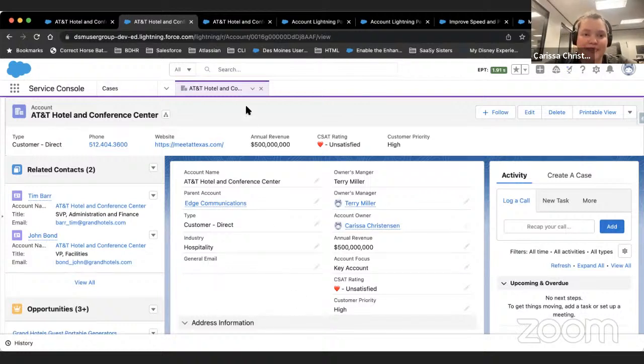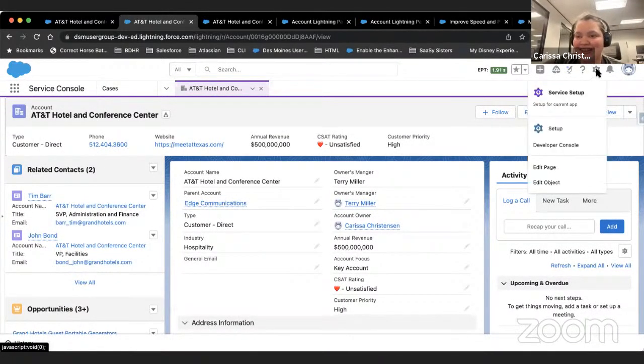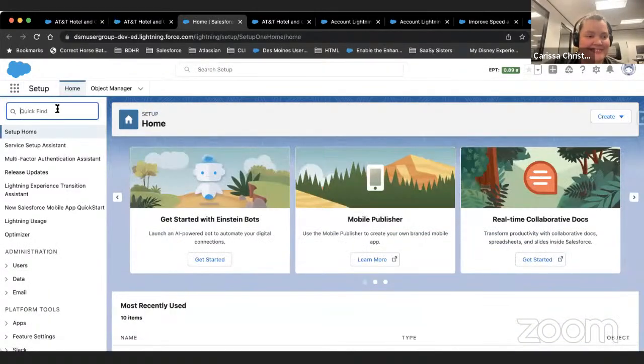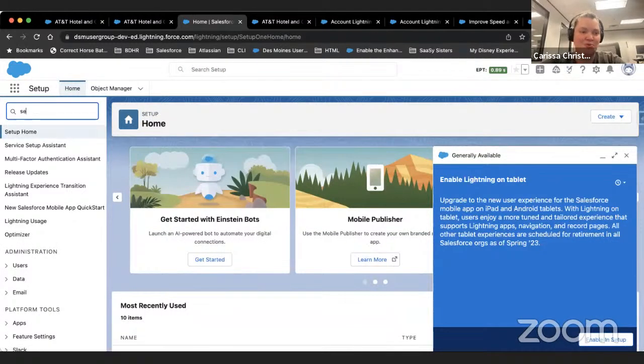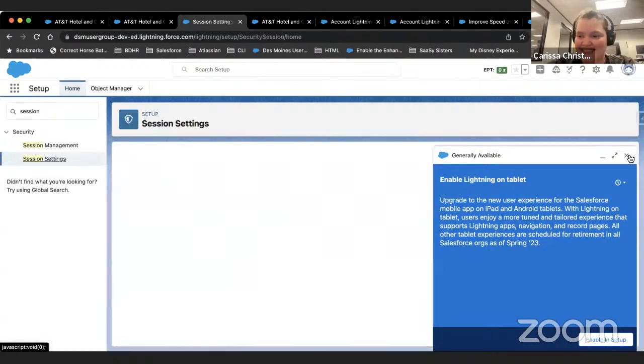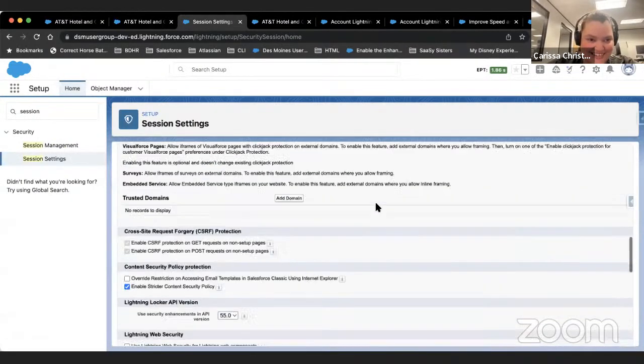There is a setting in the setup. Is there? There is. Would you like to know where that is? I would love to know where that is. So go into setup. Okay. And then type in, I believe it's session settings. Ooh, I love when I get to learn something when I'm presenting. That's the best. And then scroll up on that page.